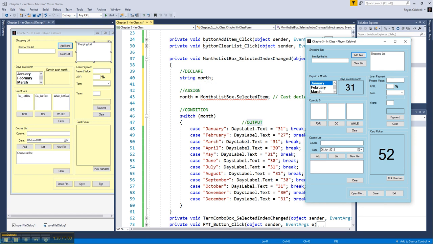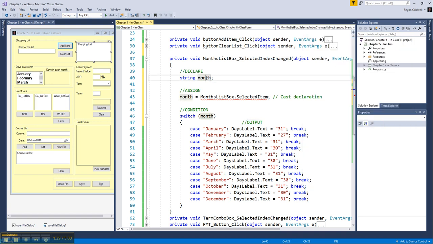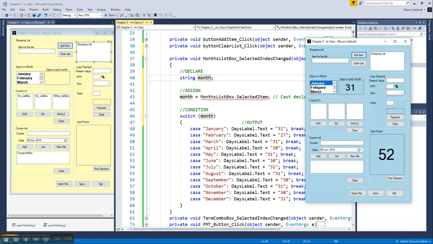We want to hold on to it, and of course January is a string, so we're going to declare it as a string. It's letters. And then we need to put January into that variable, so we need to assign that. So how do we do that?